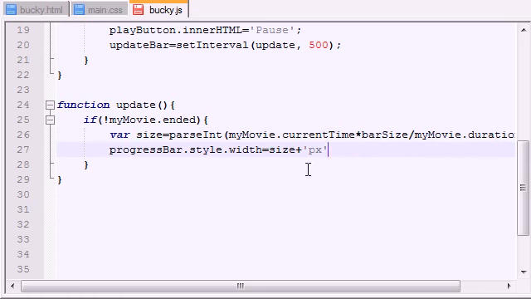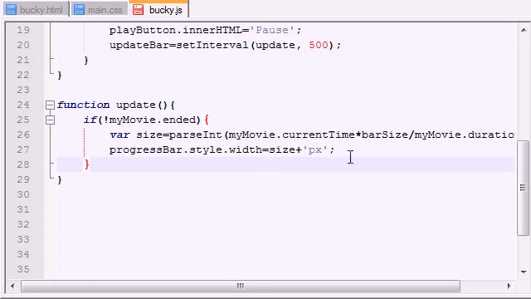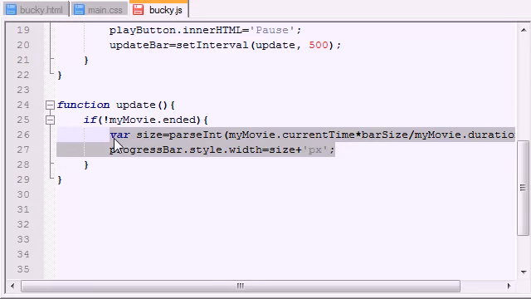And this function is going to get called over and over and over again. More likely than not, it's going to grow by like 1 pixel every second. So the size of this entire bar is going to change by 1 pixel. It's going to get wider and wider every second. So that is basically what happens when the video is playing.